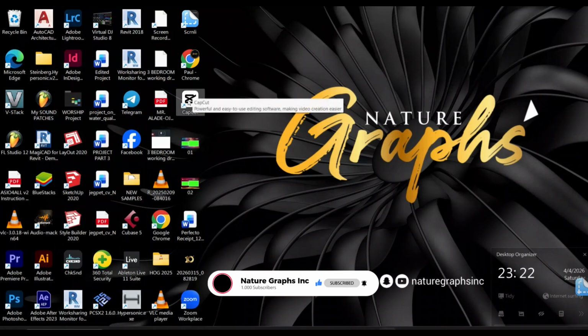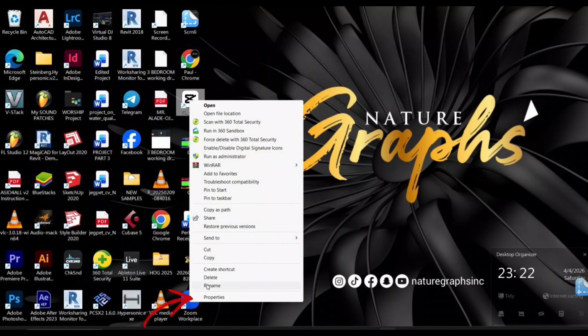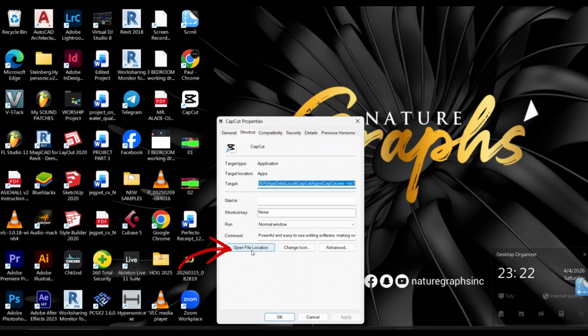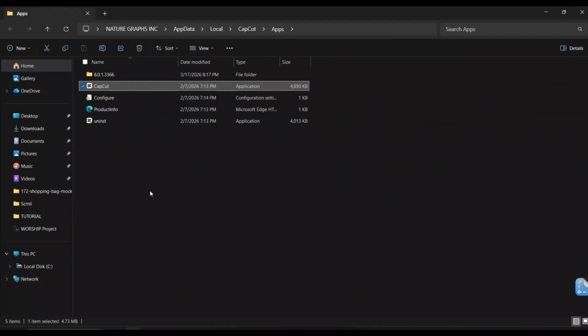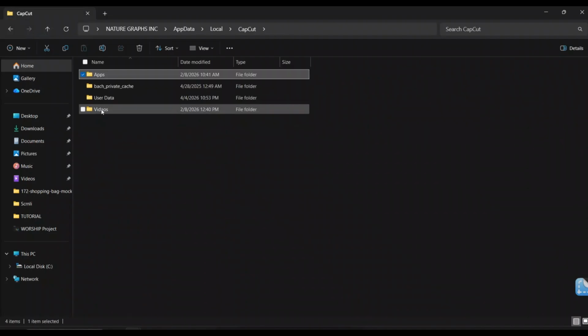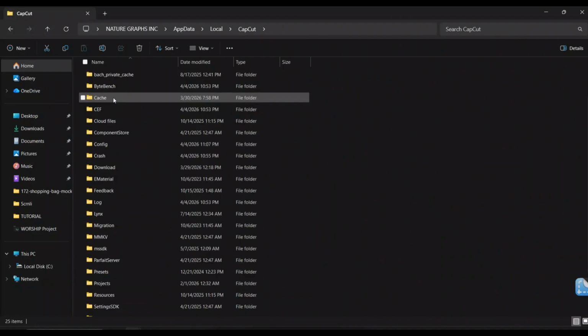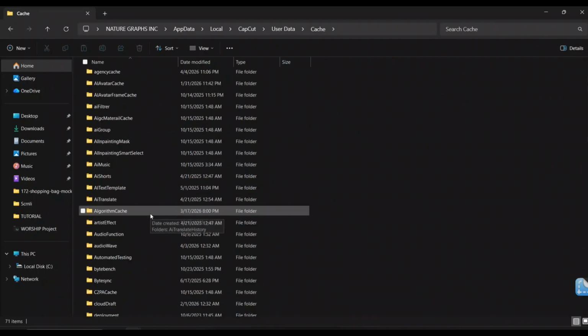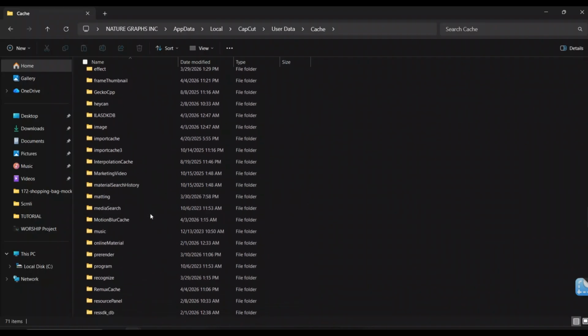Okay, moving on. After loading to 100, you come to Home, click on CapCut icon, then click on Properties, then click on Open File Location. After then, you click on here and go to User Data, then click on Cache. Then you're going to look for Motion Blur Cache.